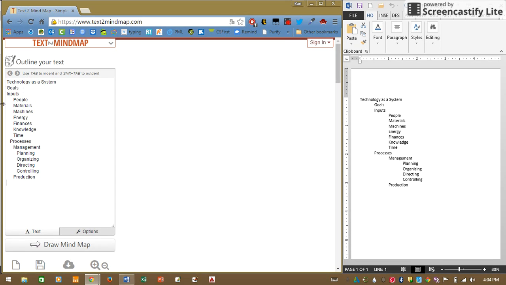Now you want to make sure you have everything at the right level. If you notice here, what this says is use tab to indent, which gives us the different levels of our outline. Right now, the 3 pieces that we brought in here are kind of all a jumble. So we want to make sure that our main title, Technology as a System, is the furthest to the left. From there, we're going to tab everything else in so that they're at different levels. Now we don't have any subheadings under goals. So goals and inputs should be at the same level, as well as processes.